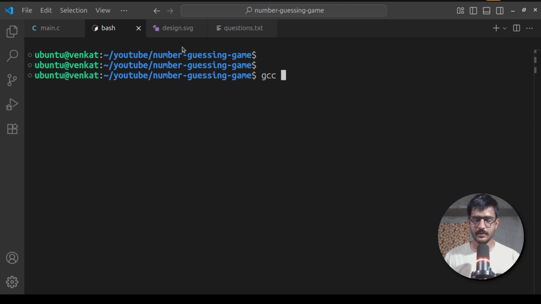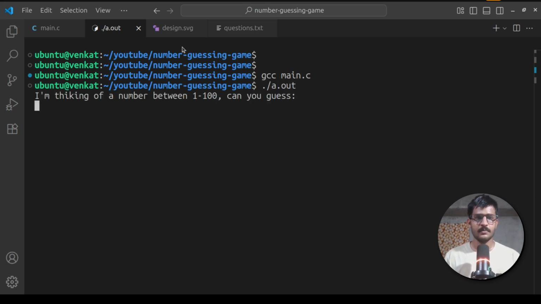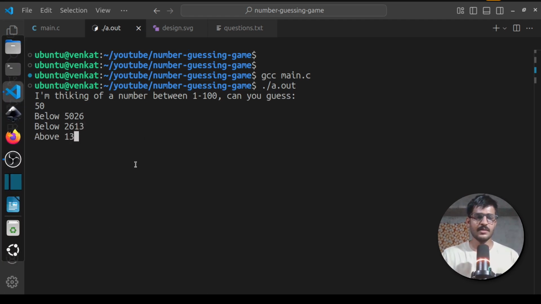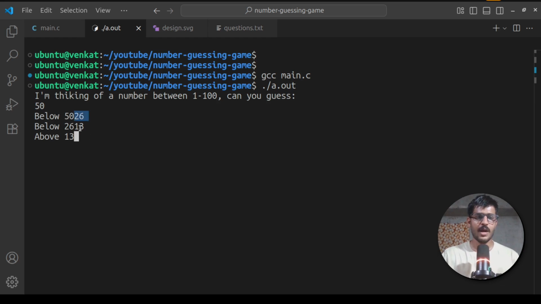Let me compile it and run the program. So it's asking, I'm thinking of a number between 1 and 100. Can you guess? Let's say it is 50. Below 50. Let's say 26. Below 26. 13. So we're basically getting these overlapped here.